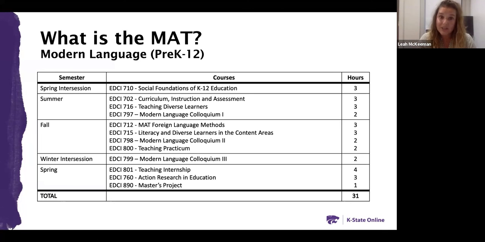So that way, when you get into the fall, you're going to be doing your MAT foreign language methods, and that's also with me. You're going to do a literacy class and diverse learner class. You're going to have another colloquium class, and that's also with me. And then you're going to have a practicum. And so that you have like 3 courses with me that semester.